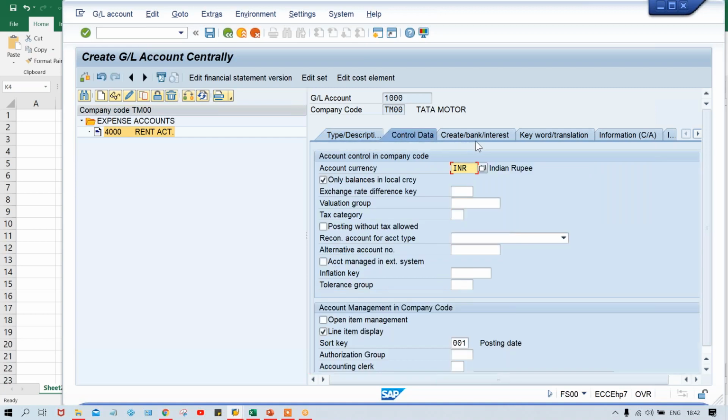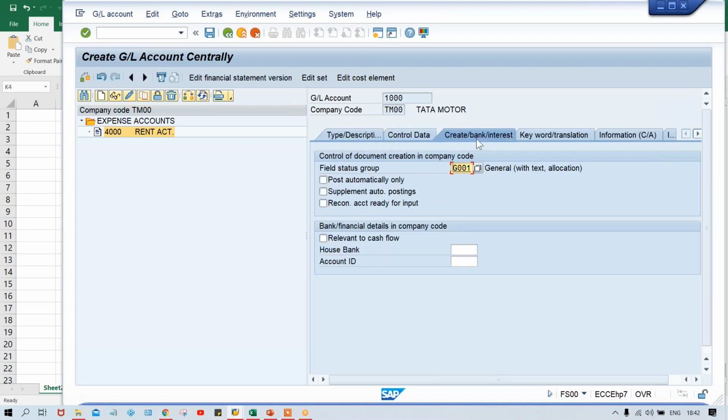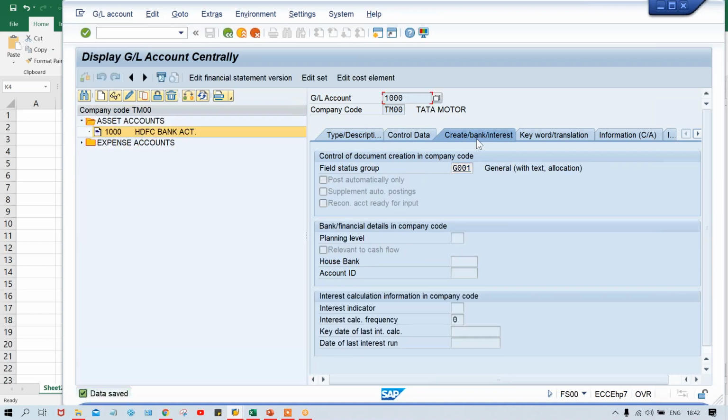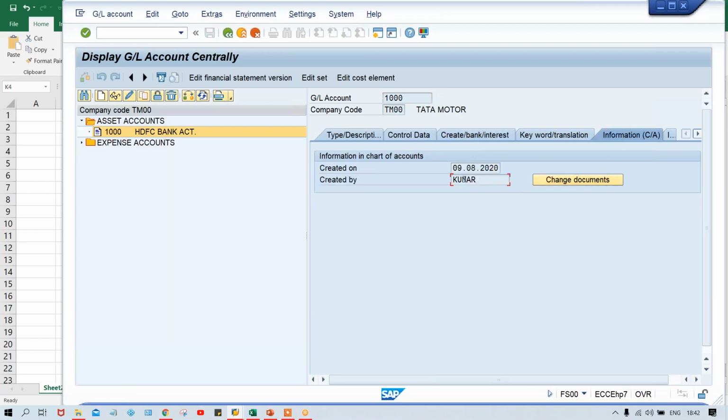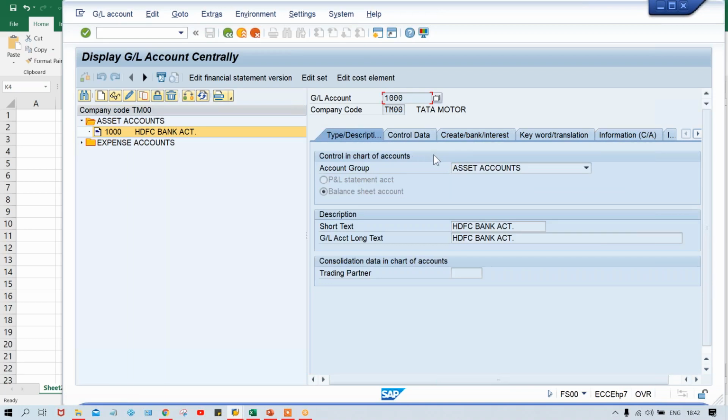Apart from this, if you talk about the control data, or the interest on the bank, this data will be as it is. There won't be any changes. Just save it, Control S. So now look at here, guys, 2 GL accounts we have created. And if you check the information, look at here, it is created by Kumar, and on this date it is created. So this is going to be updated automatically. What you need to update, guys, are the descriptions, control data, and create bank interest. These 3 tabs are going to be updated.